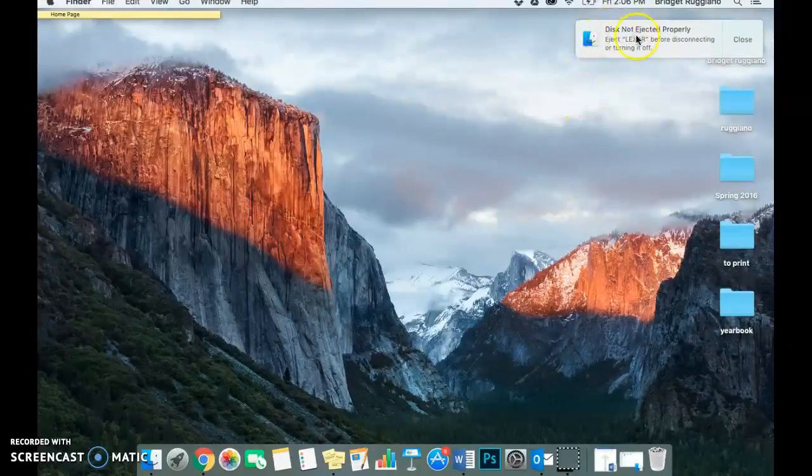You'll get disk not ejected properly. This is very important because you can actually corrupt some of your pictures. I have kids a lot of times, they'll save pictures from one computer to the next computer, and rather than doing file sharing, or internet might be down or something like that, they use a flash drive. And if you use a flash drive, that's a great thing to have. It's a great thing to use.